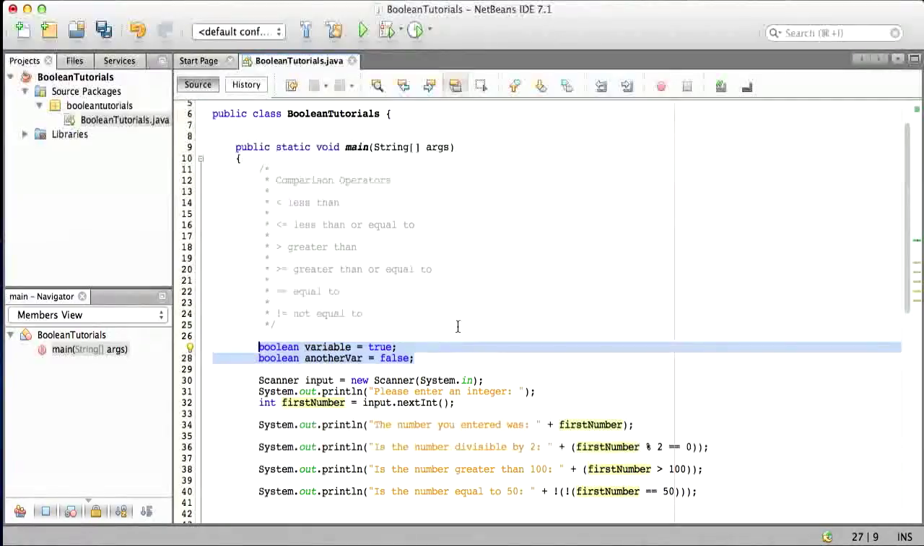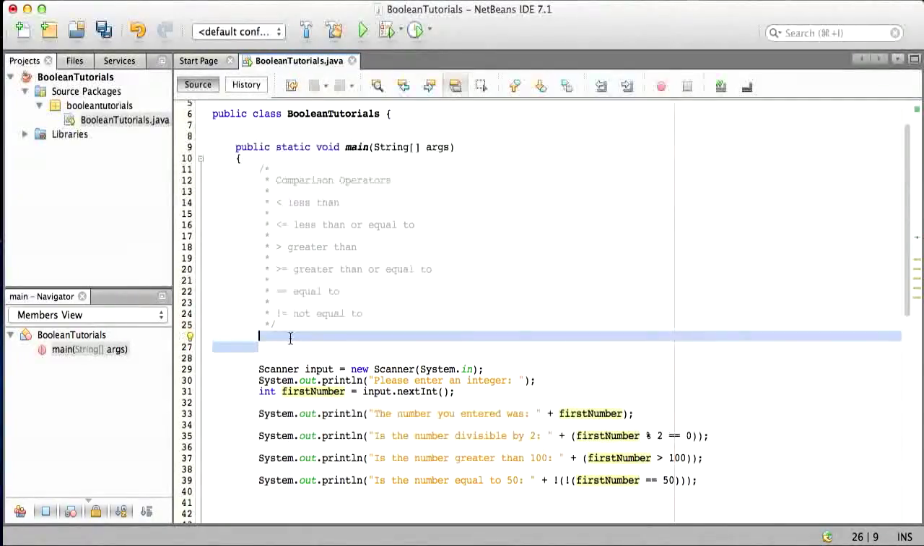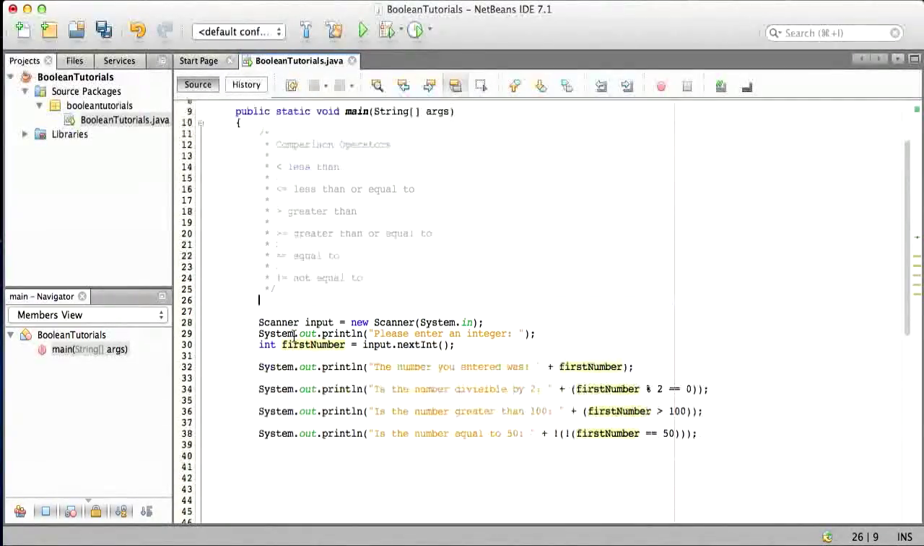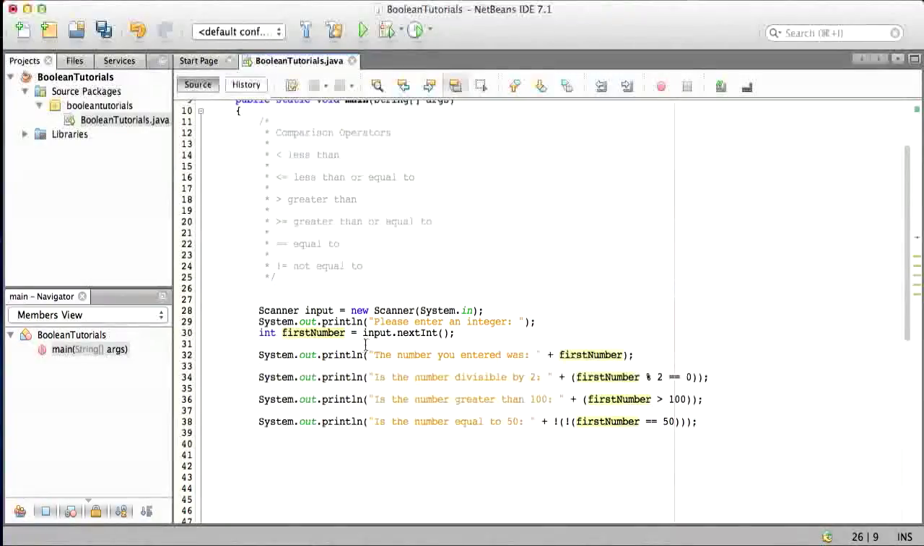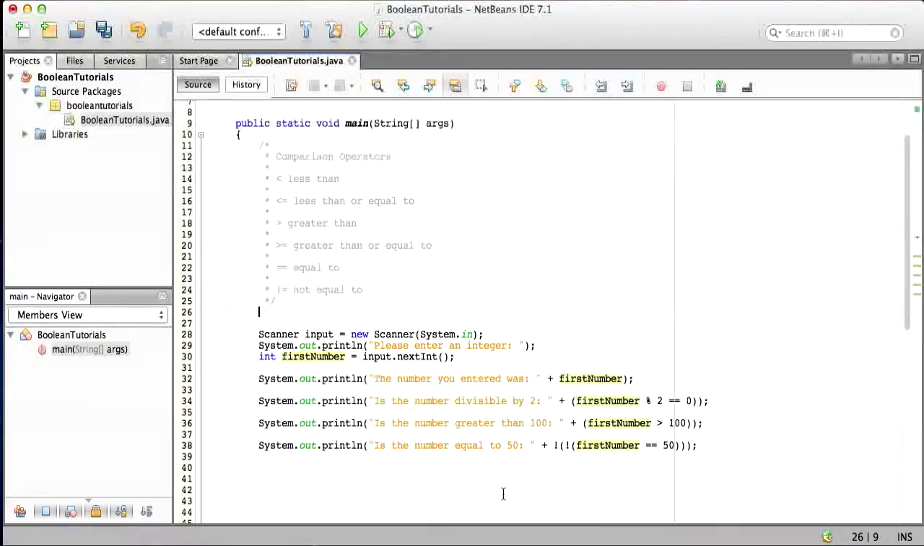We're not going to work too much with this today, but what do we have here? We have a little simple program that I want to run and we'll go over, and it's going to display some different Boolean variables here. So let's go through this line by line. All I'm doing is creating a scanner input to get input from the user. I'm asking the user to enter an integer, and that integer, next int, is going to be set equal to this first number integer, and then we're going to output the number to the user.